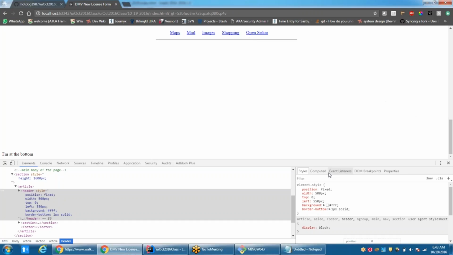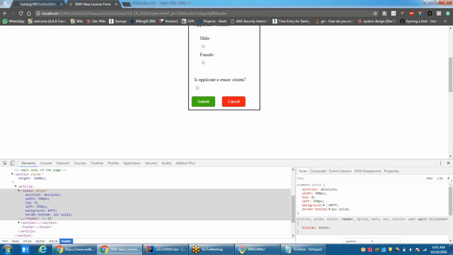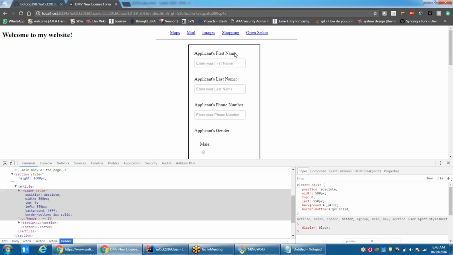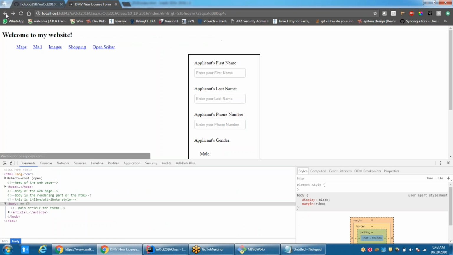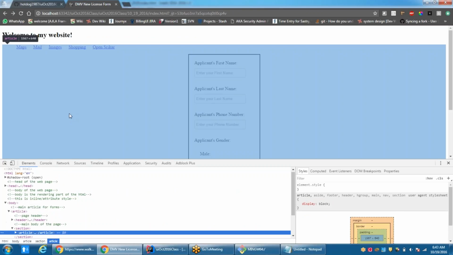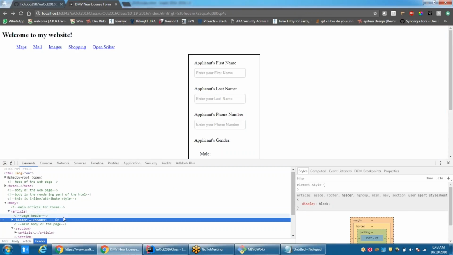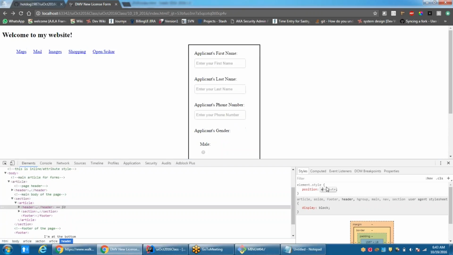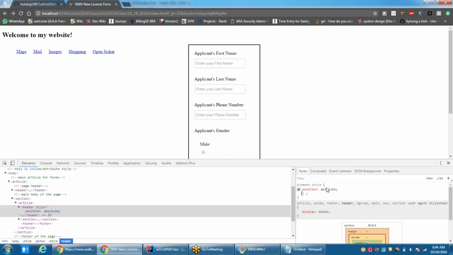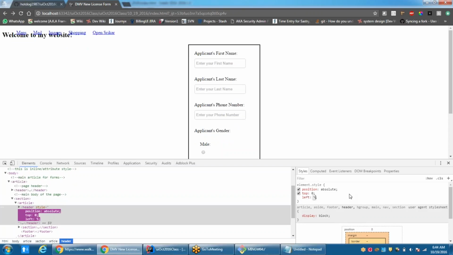Okay. Now the position absolute is kind of like float, where you can put the element anywhere in the page. Oops, I clicked on the mail. Okay, the header, where is the header? Article header. Position absolute breaks off the element, and then now I can use top, and then I can say left, to put that element anywhere I want in the page.